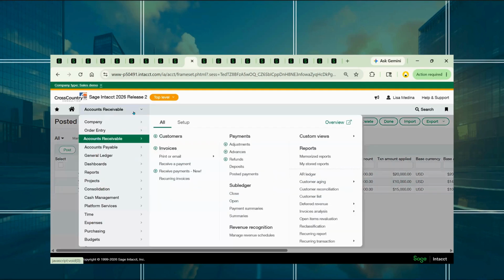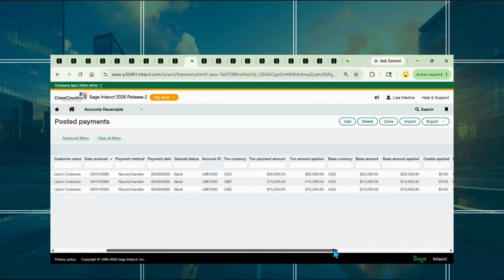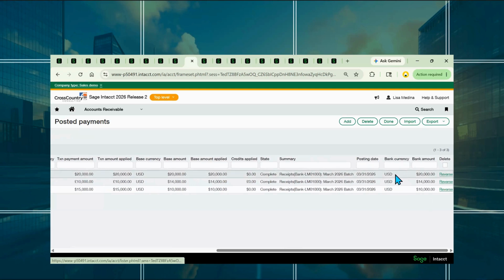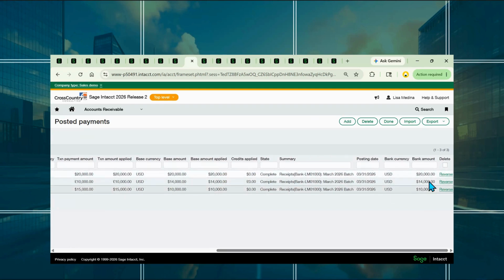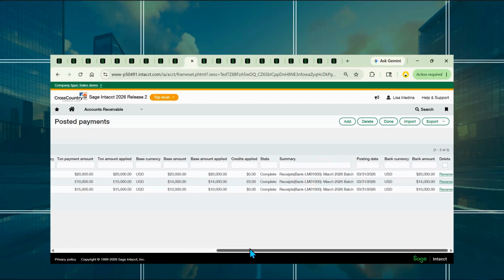So here under accounts receivable, if I'm looking at posted payments, you can see here that you'll have the transaction currency, and if you scroll over, you have the base currency, but the new update here is you'll be able to see the bank currency. So the currency that you used to pay it and what amount that was in that currency. So the same thing is in AP as well. So if you were to go to AP, posted payments, same visual where you see the bank, base, and transaction.